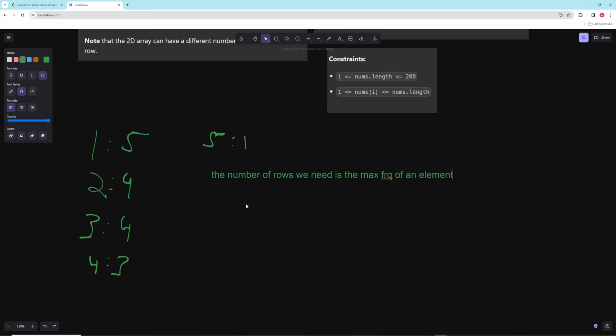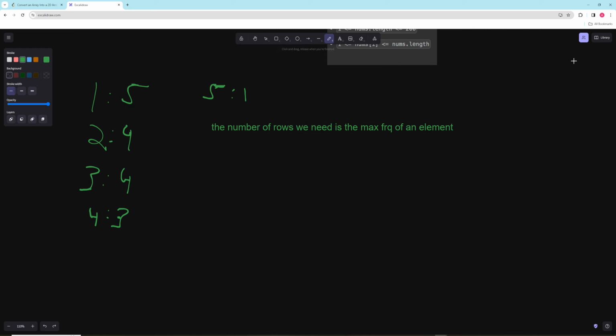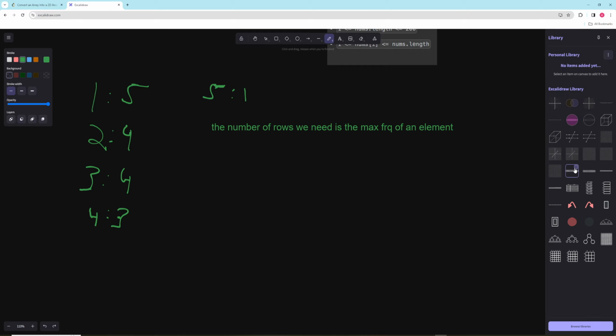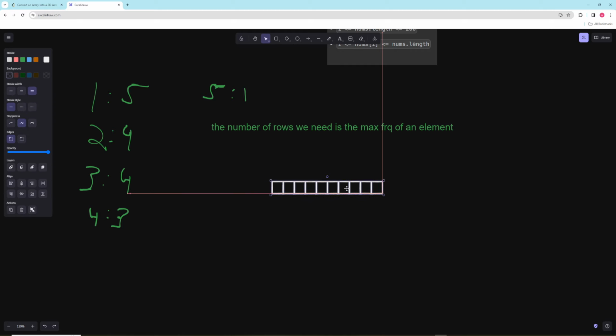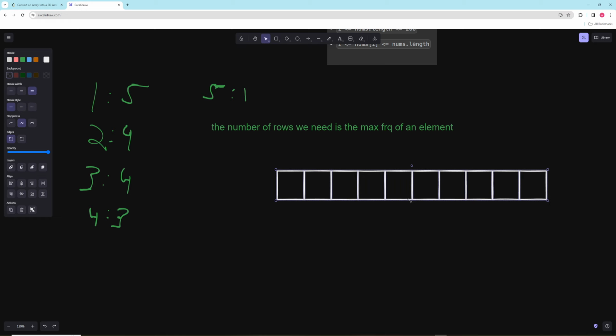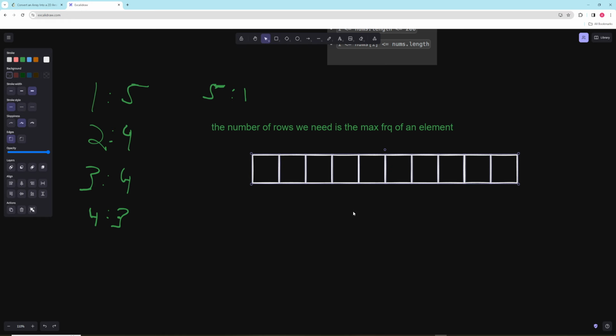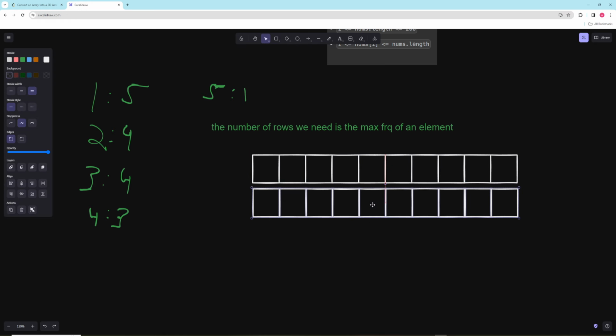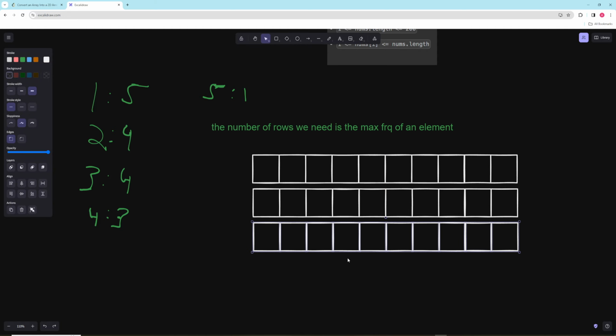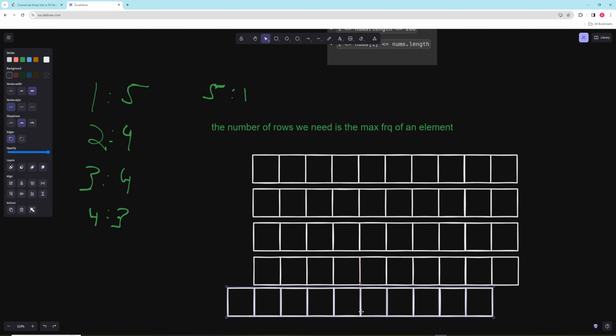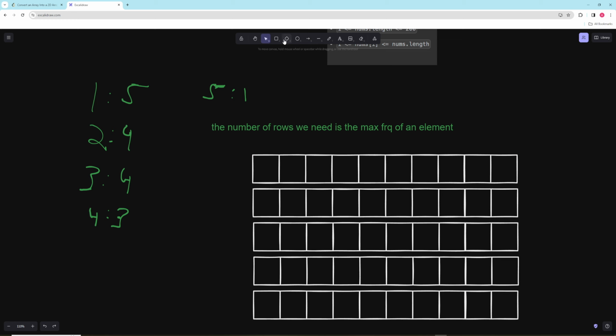Whatever element occurs the most, we need that many rows so there can be a distinct number of those numbers. So in this case, it's 1, so we're going to need 5 rows. Let's just say we'll have 5 arrays here. So let's say we have this one, and we can copy it a few times. So 2, 3, 4, 5.